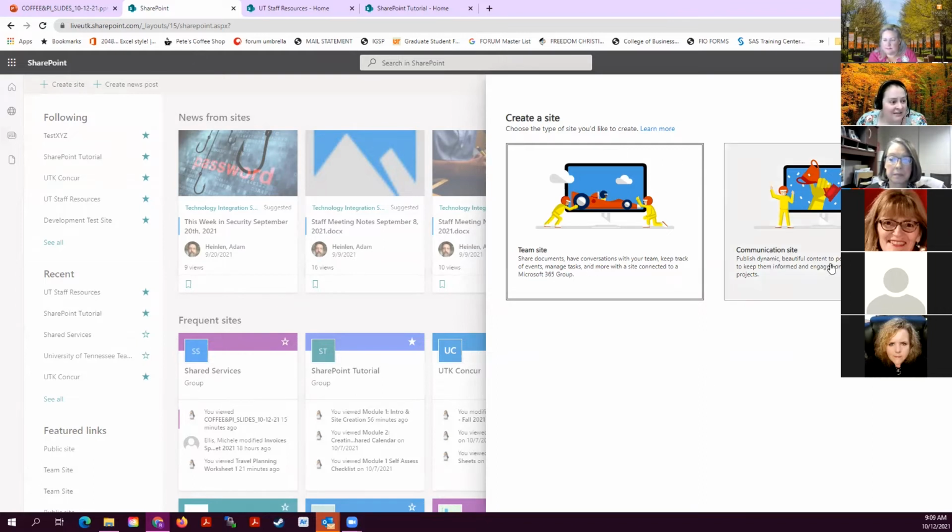A communication site is like our UTK Concur site. It's a way to disseminate information, news, documents, things that people need access to. Either one can be built to your specifications, how you want, but those will help you in the first part of it because it'll offer templates for your homepage. For every page that you do, it'll offer templates depending on team site or communication site. So that choice is up to you, what kind of site you want. If you're strictly going to be organizing your department, I would suggest the team site.